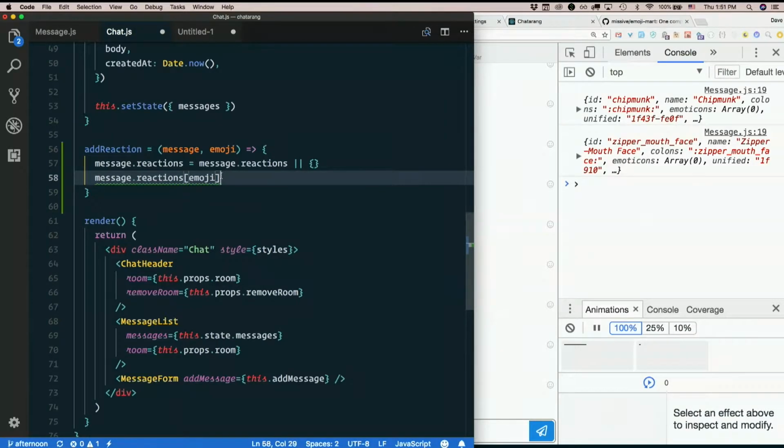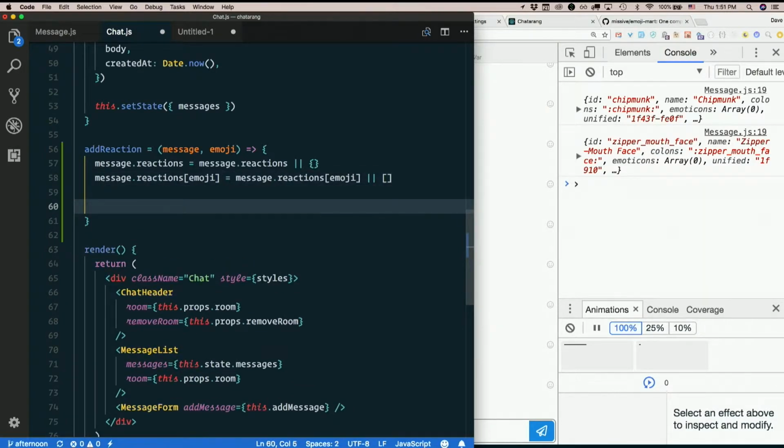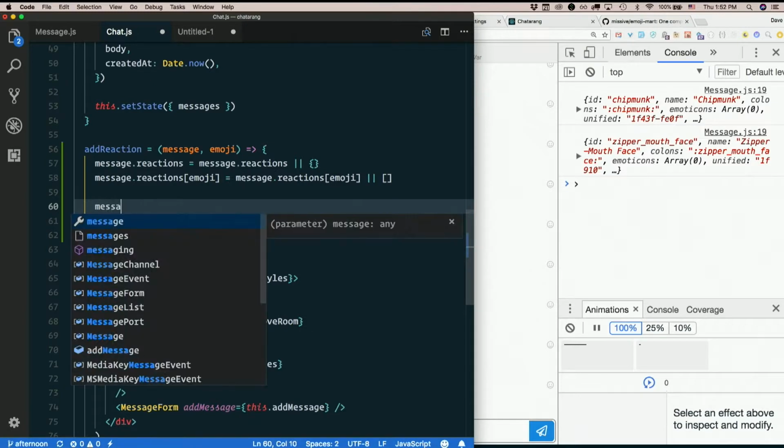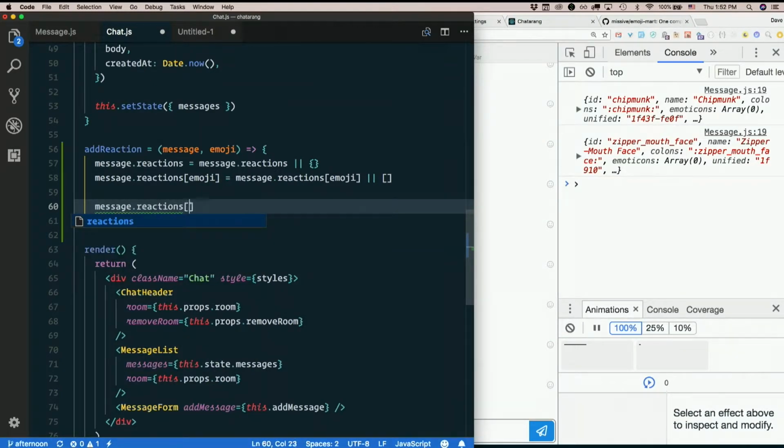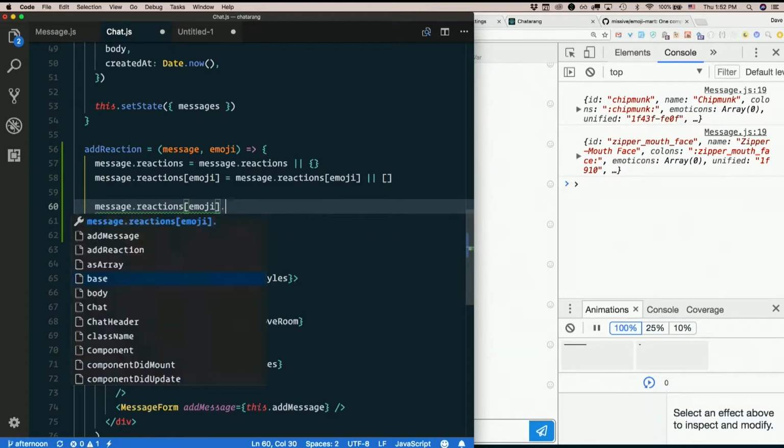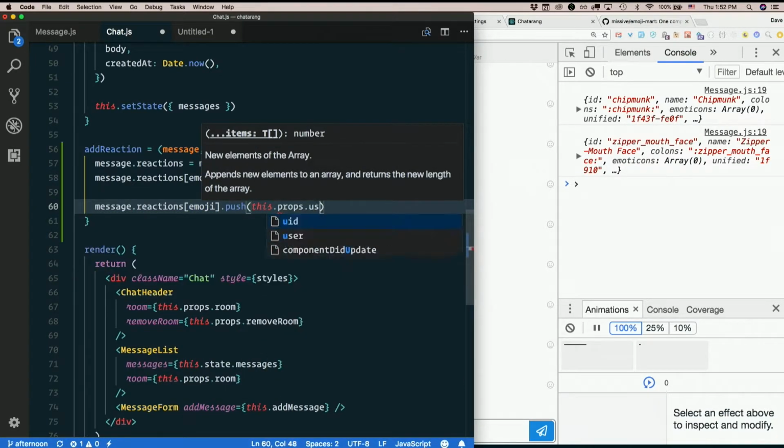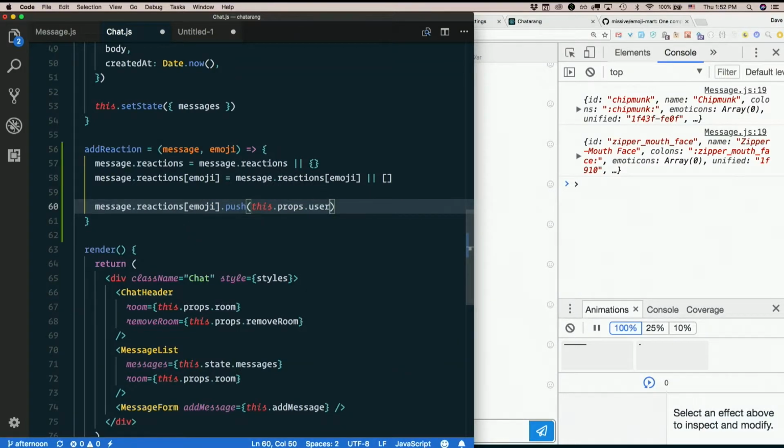But if it's not there, we want to make sure it's actually an array before we start calling push on it. Otherwise, we will get "cannot find property push of undefined." So we will say message.reactions[that emoji] equals message.reactions[that emoji] or an empty array. So we're just ensuring that message.reactions is an object and that message.reactions[that emoji] is an array. Once we've done that, all we need to do is message.reactions[that emoji].push the current user, which is this.props.user. And that's how we're going to store them.